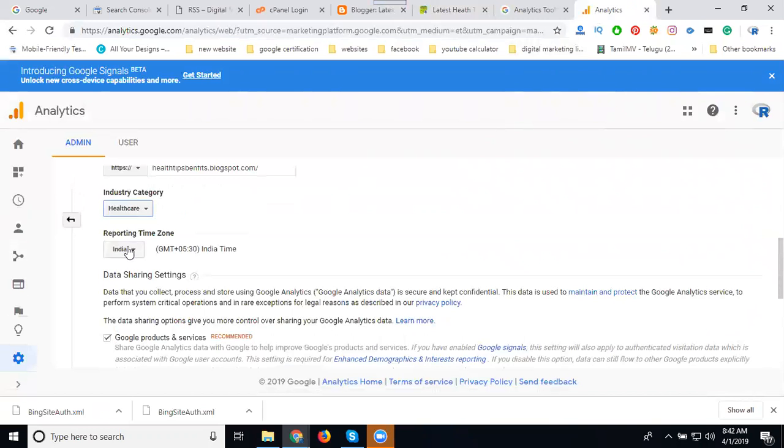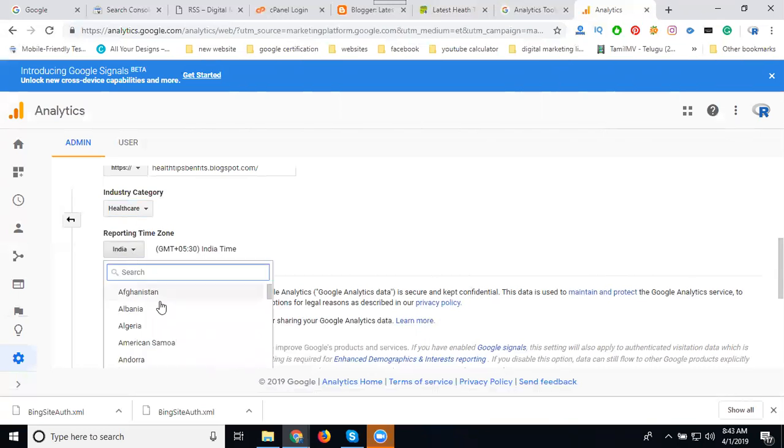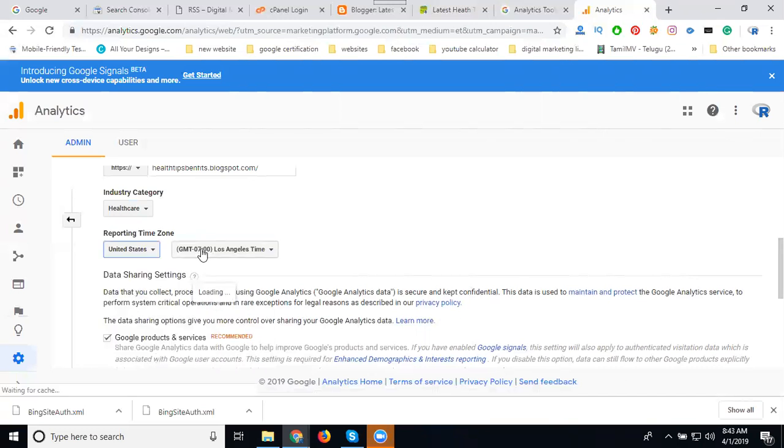After that, your reporting time zone. Your reporting will be in the India time zone or US or UK, any specific country time zone. India plus 5:30, IST, this all is important. Suppose your website needs US timing, change your time to United States.